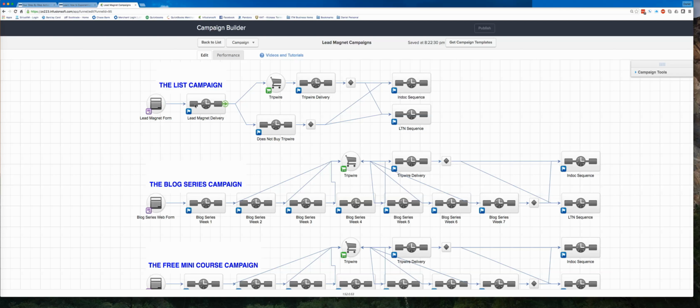So going back to this, you've got your web form that captures the email address. This right here provides the delivery of the lead magnet. Then you offer them the tripwire. They either buy it and they get the delivery, or they don't buy it. In all of the sequences, where they don't buy the tripwire, you can offer it up again. And then they either go to an indoctrination sequence or a long-term nurture sequence.